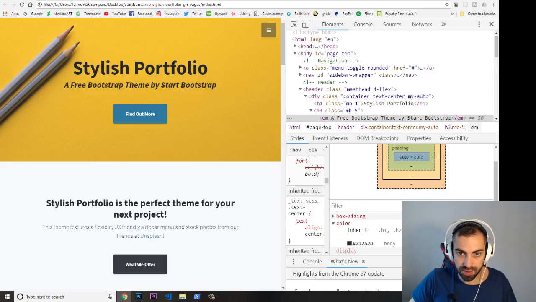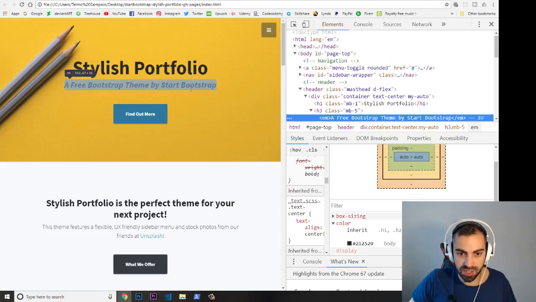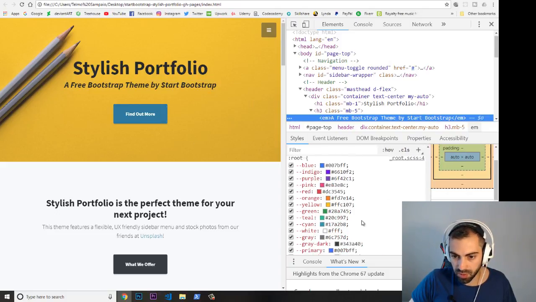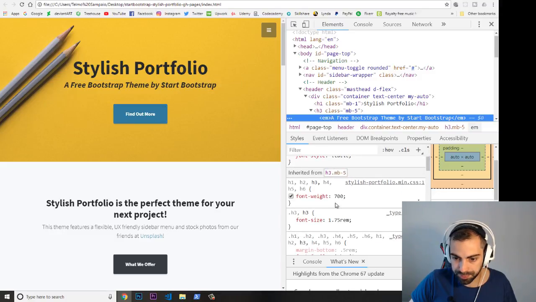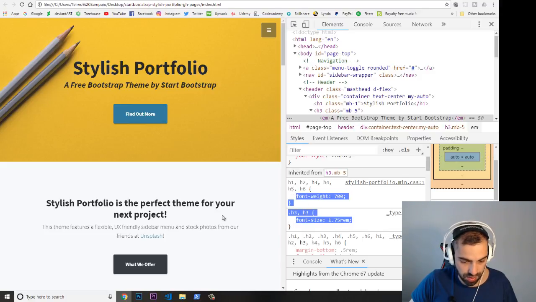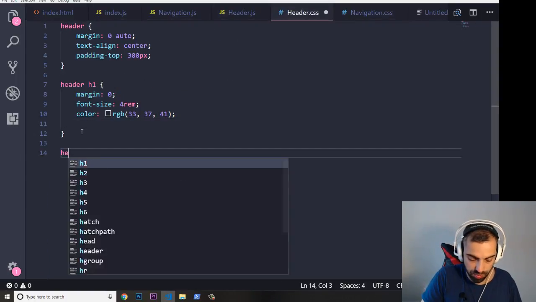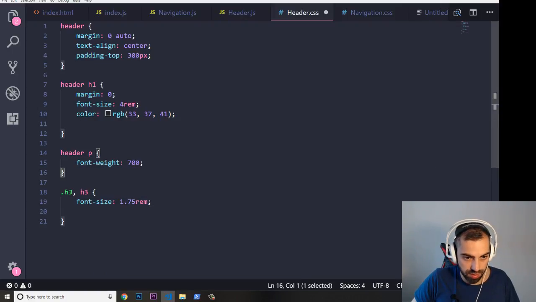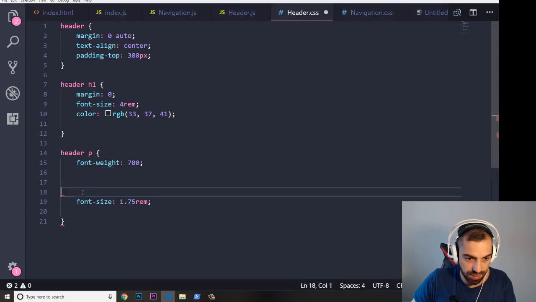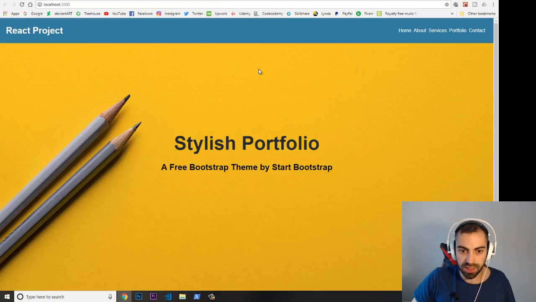Okay. Let me go in here. Now I just need to put the same styling as this one. Let's see what's the style in this one. We got the font size, font weight. Okay, so in my header.css, I'm going to put my header paragraph. I'm going to put my font weight and my font size. This is done.